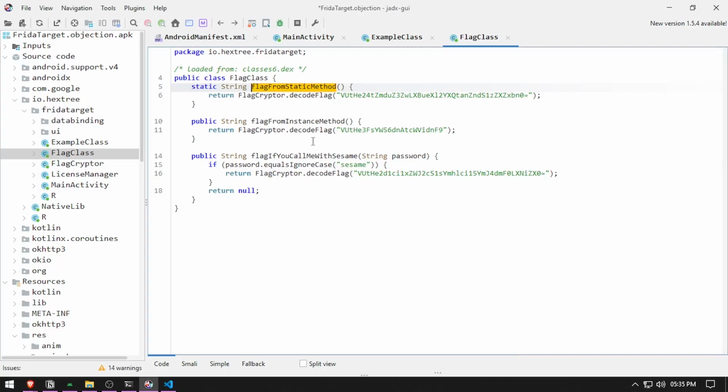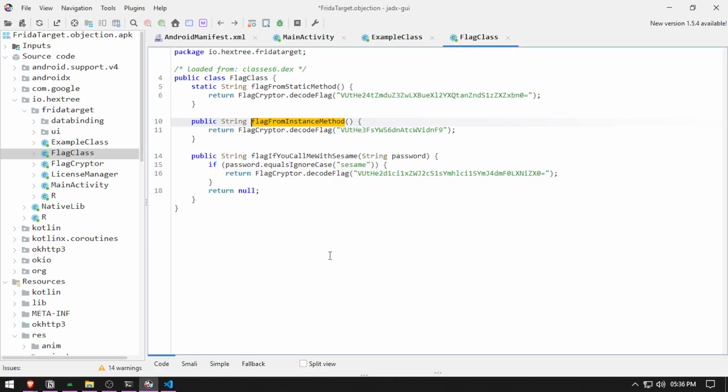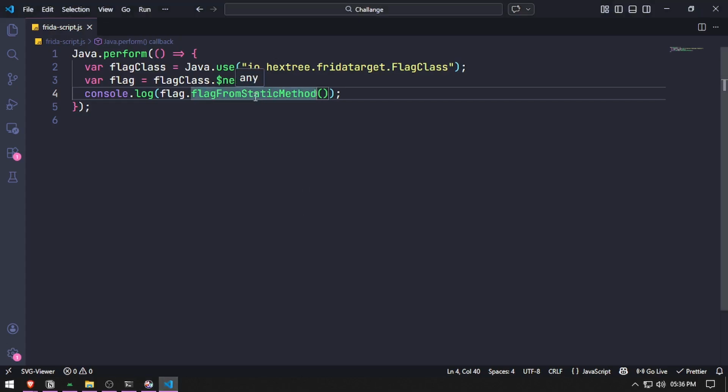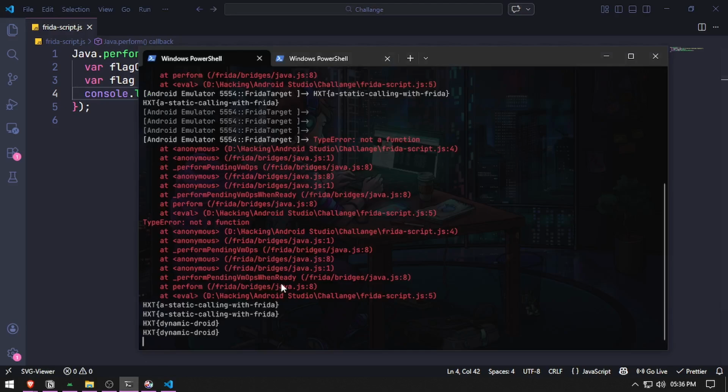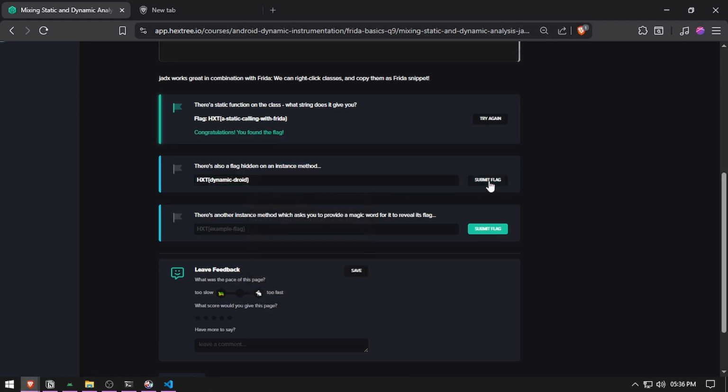And the second flag is, again, there is also a flag hidden on the instance method. That means we now need to find the instance method. So this is the class, which is flagFromInstanceMethod. We can copy that, come to the VS Code script and paste that and save it. It will give us the second flag. Copy that and give it a try, and that's the second flag.